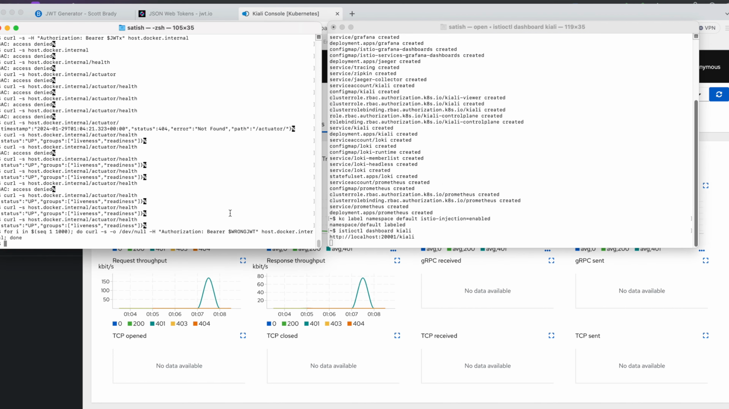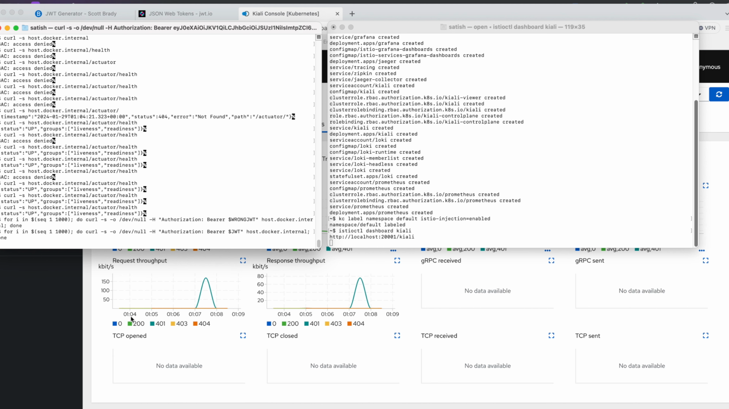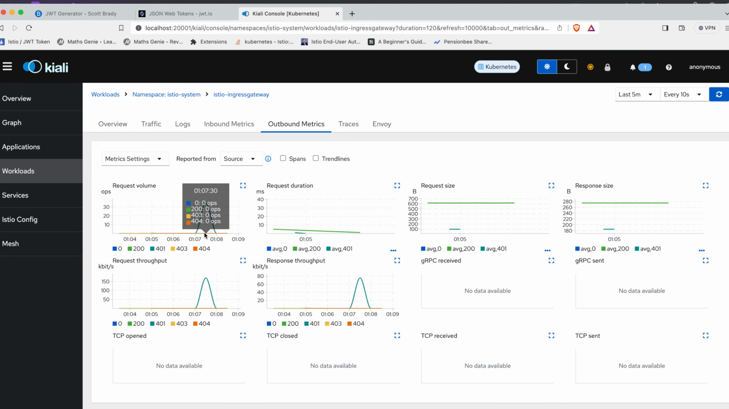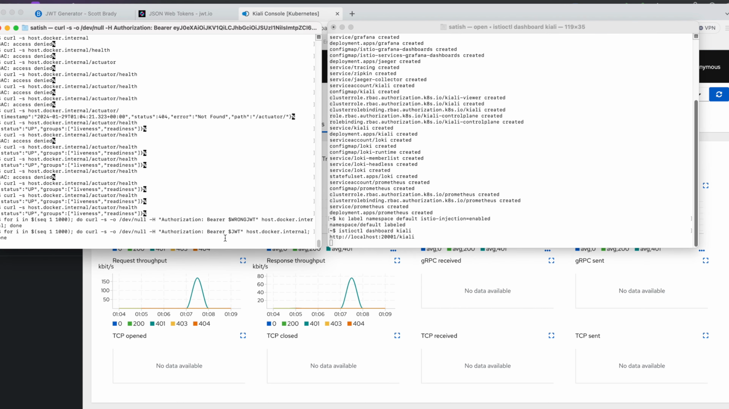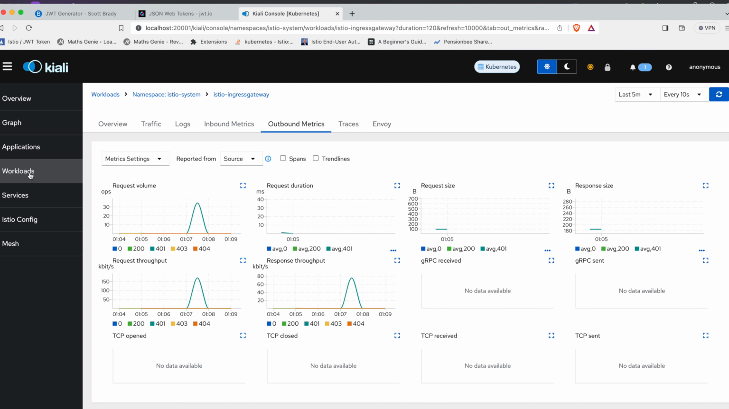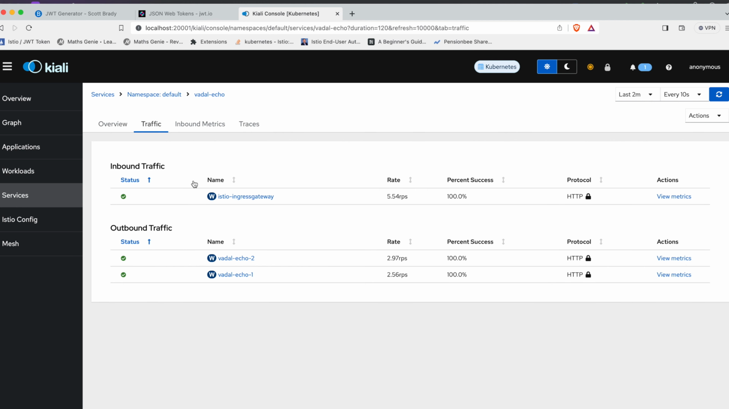Now let's do a good one. Change that to correct. So you should see equal number of 200s now. It's a pity that the colors are so similar. Once it's finished, we can look at again the services. Traffic. Let's look at traffic. That one.